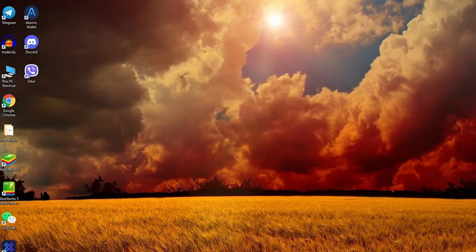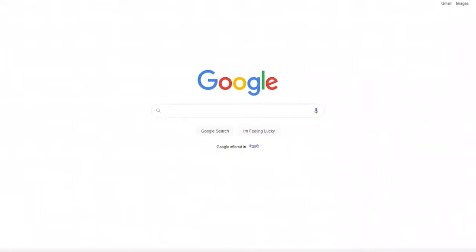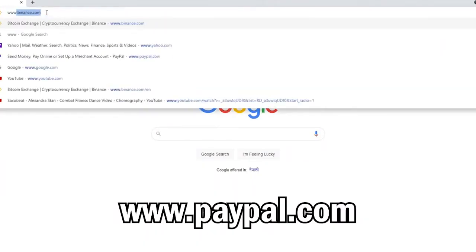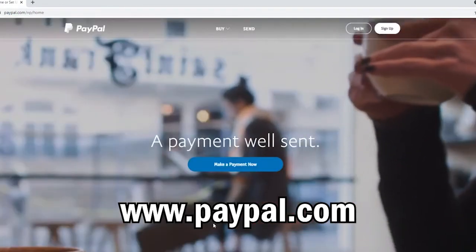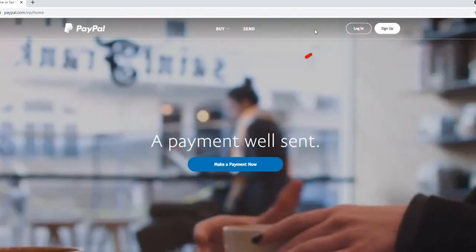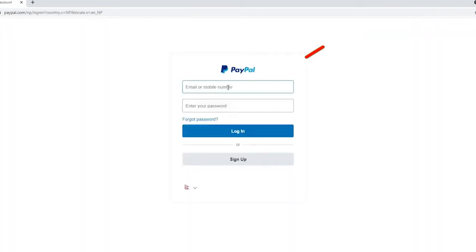Now let's get started. Open a web browser and type in the URL www.paypal.com and search. You'll end up on the official website of PayPal. Click on the login button at the upper right and enter your email or your mobile number in the first text field. After you're done, in case you remember your password, you can type it in the text box and log into your account.